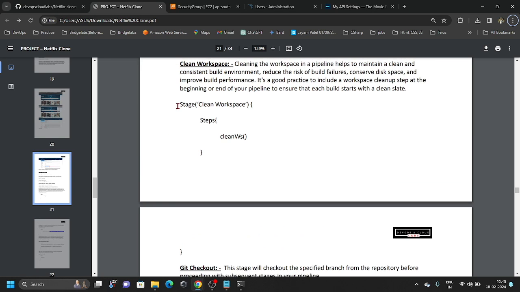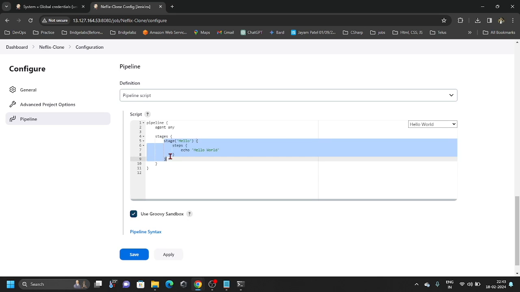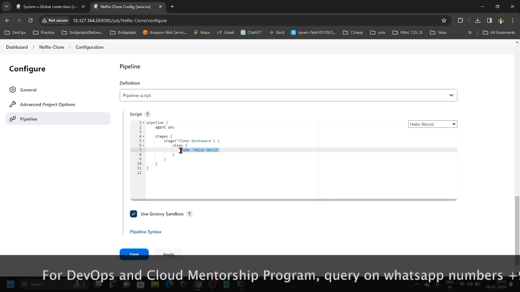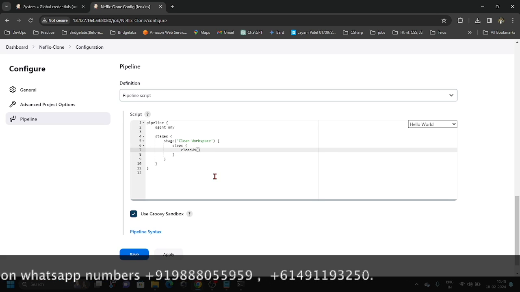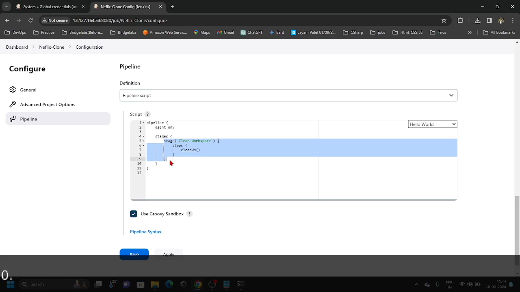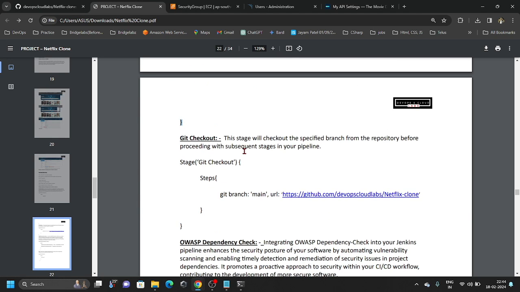Okay, so first I will copy this stage and paste it here instead of hello world. I need to indent it. Sorry, I will edit here. So we need to add clean workspace. I will provide a command here, cleanWs. This stage will clean the workspace, and after that I will copy this and add the next stage. The next stage will be git checkout.